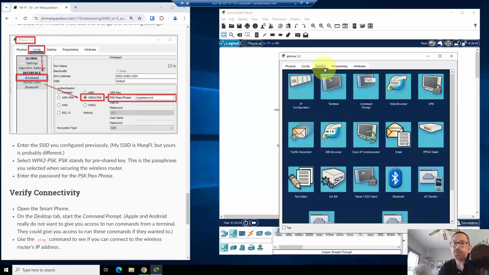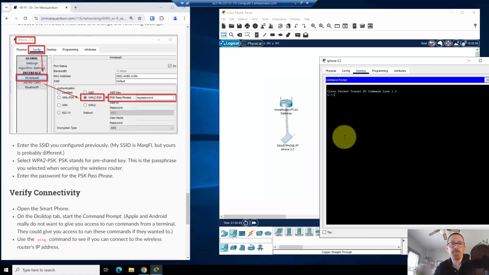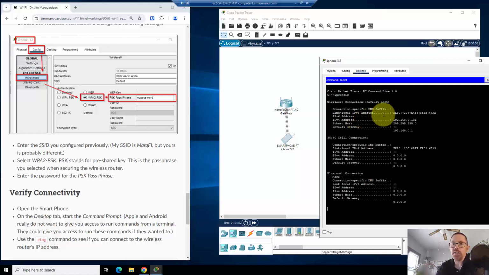All right, so are we good to go? Let's go to the desktop. Let's go to the command prompt. Let's test our connectivity. I see I've got a line there. So what's the IP address of my home router? Well, I'll run ipconfig. Do I have an IP address? I do have an IP address. It says my IP address is 192.168.0.101. So I didn't set that.